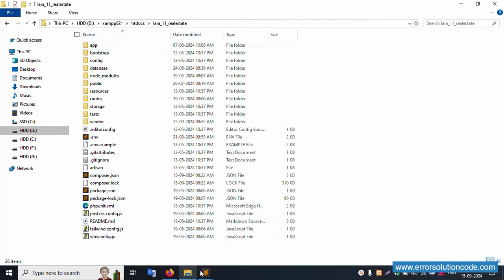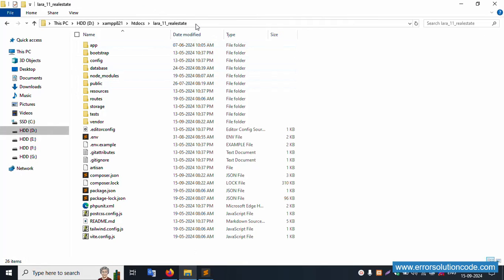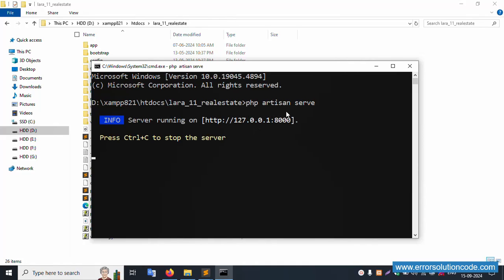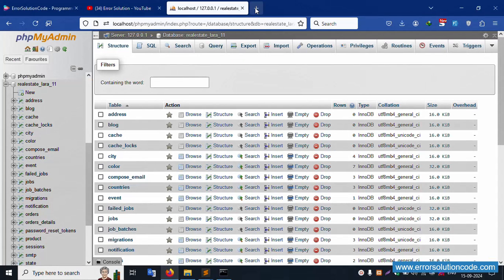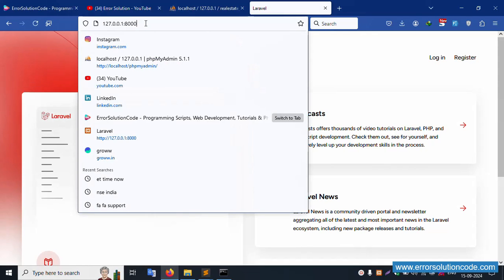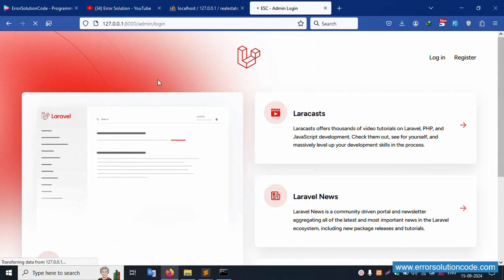This project is already open in my Sublime Text editor. Open the command prompt, cmd, inside this project directory, and run php artisan serve and press enter. Copy this URL and paste it in the browser. It is working successfully. Now go to /admin login.